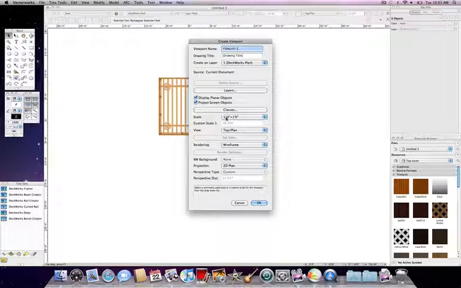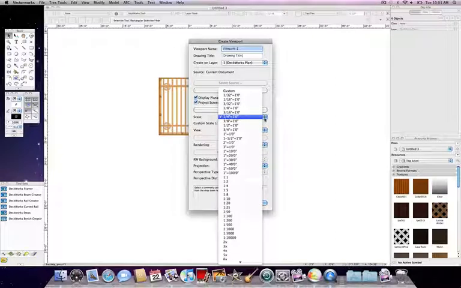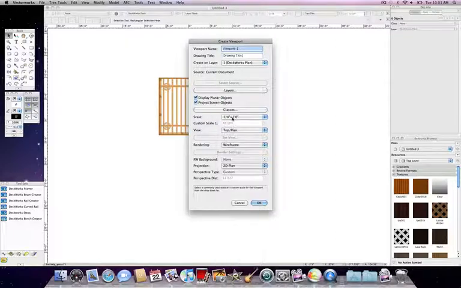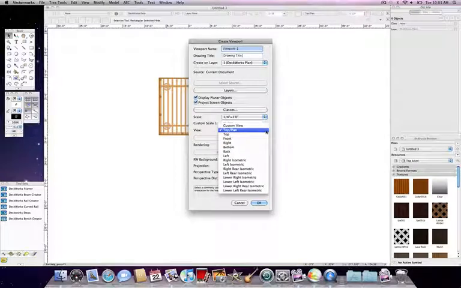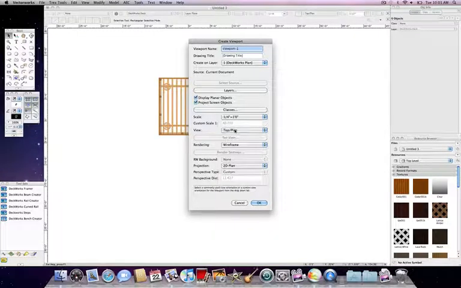Most counties and townships require 1/4 inch scale for county plans, so we'll leave it at 1/4 inch. You can also select this, and as you can see, there's architectural and engineering scale here, as well as a custom option. The view we're going to look into is the top plan view. You can also change this to elevations, 3D views, but because we're putting on the plan, we'll go ahead and stay with top plan view.